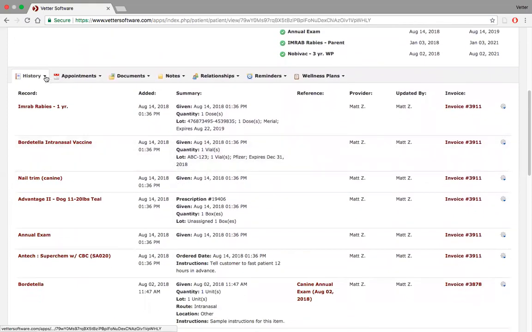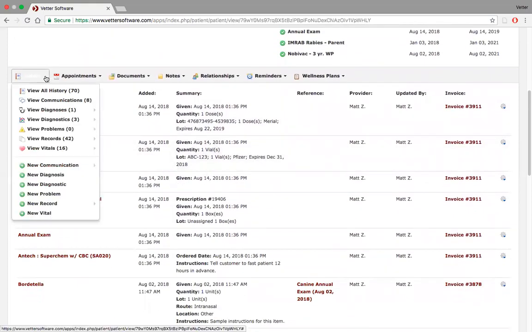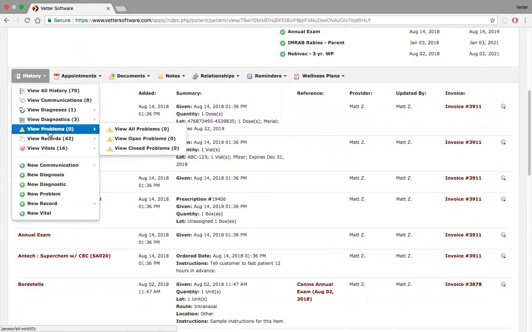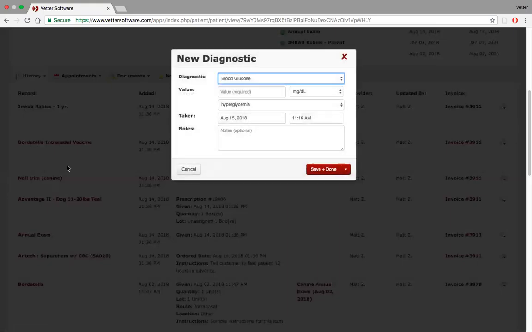And if I wanted to come to here in history and just assign a diagnostic, absolutely. I come to diagnostic here, and here are all the exact same values. And let's just say, you know, you didn't have them.